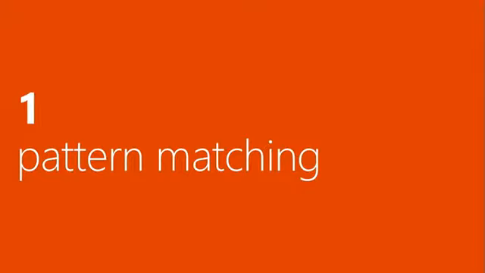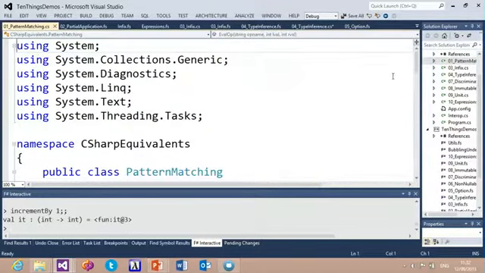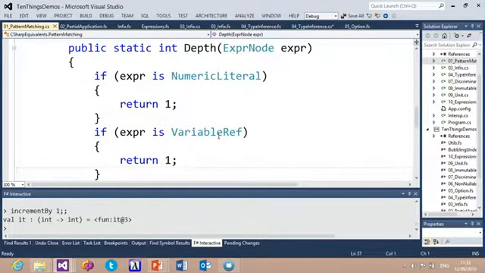My favourite feature is the one that you've seen throughout this. It's pretty much impossible to write F# without using pattern matching. But pattern matching is so much more than I've shown you so far. I want to go back to my expression node example. And suppose I want to write a little diagnostic function that gets the depth of an expression. So how deeply nested are the expressions?